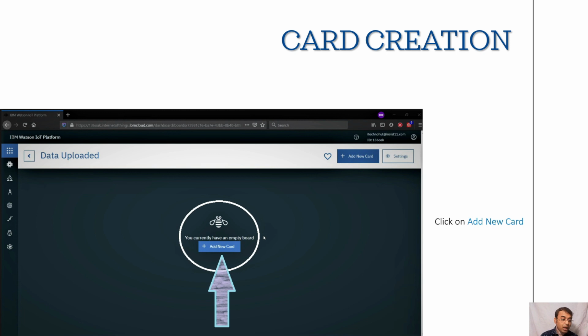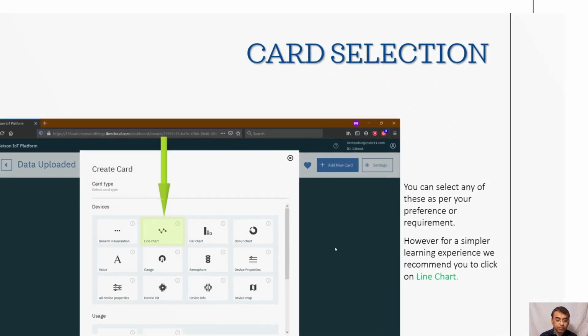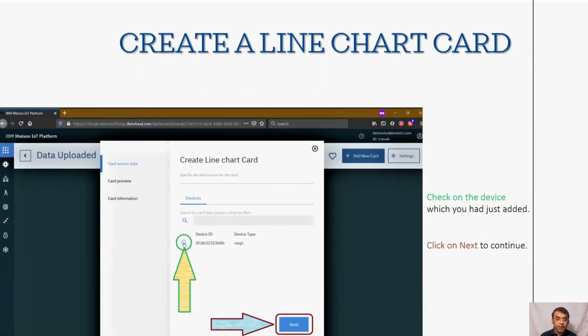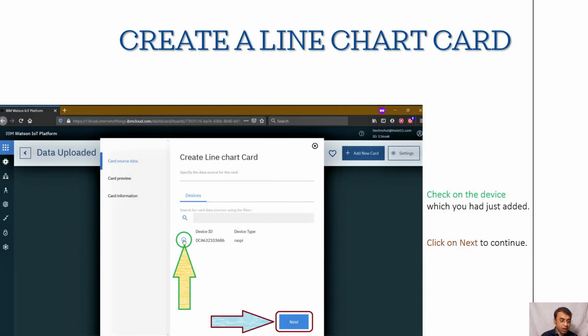Click on add new card. Now you will select the card type, that is whether you want the bar chart or line graph or whatever. So I have selected the line chart. You can select any of these as per your preference or requirement. However, for a simpler learning experience, we recommend you to click on line chart. Create a line chart card.